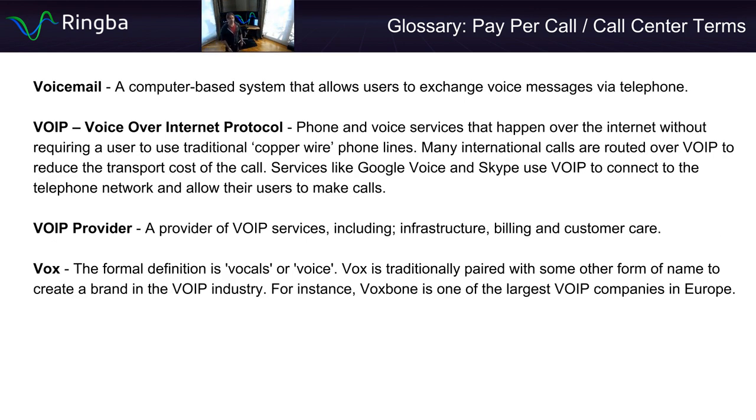Now, voicemail is a computer-based system that allows users to exchange voice messages via telephone. I'm sure you've all heard it or used it. You call up, you leave someone a message, that message is sent to them, they can listen to it, they can do whatever they want.